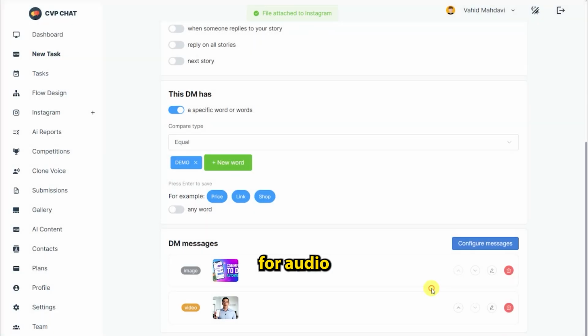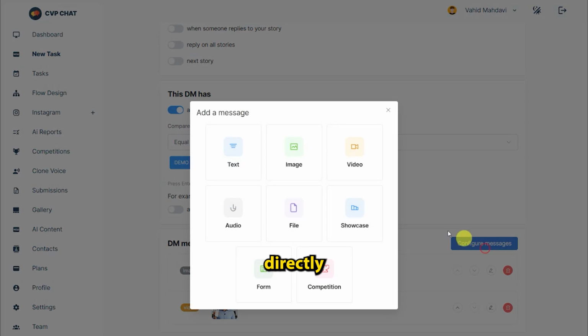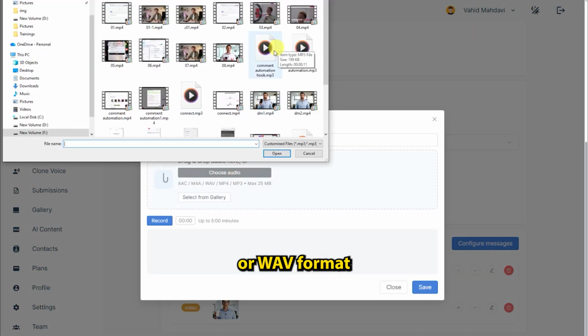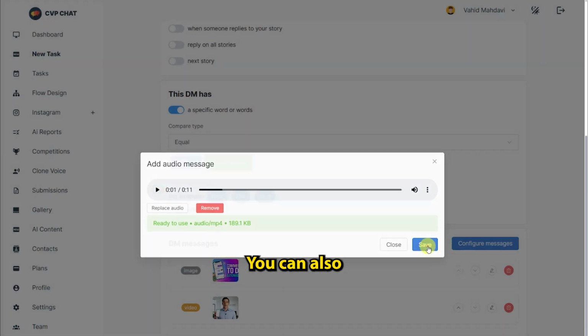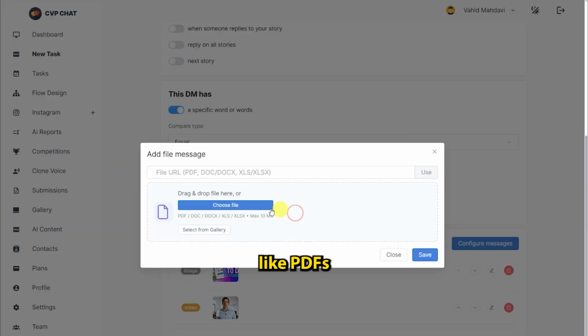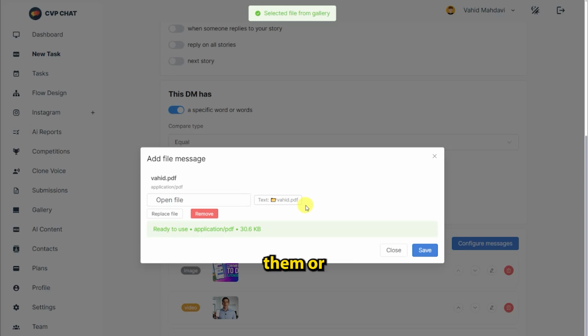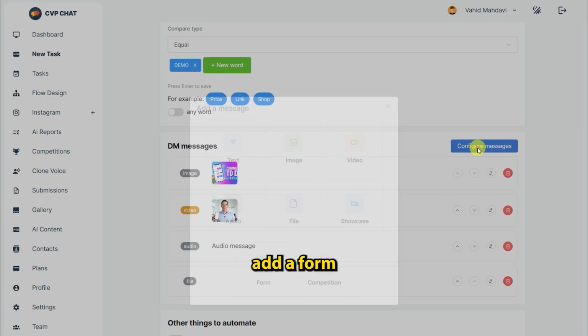For audio, you can record directly or upload a file in MP3, MP4, or WAV format. You can also attach documents like PDFs, Word files, or Excel sheets, either by uploading them or selecting from previously uploaded files. Then we'll add a form.